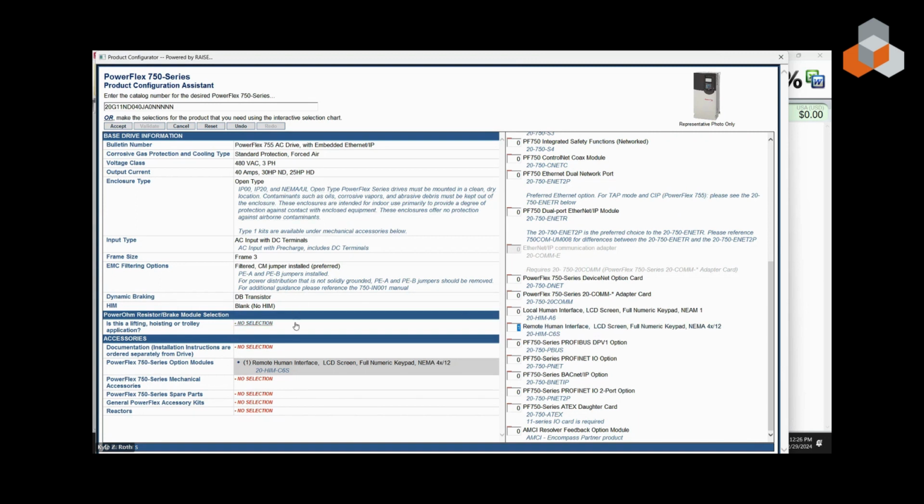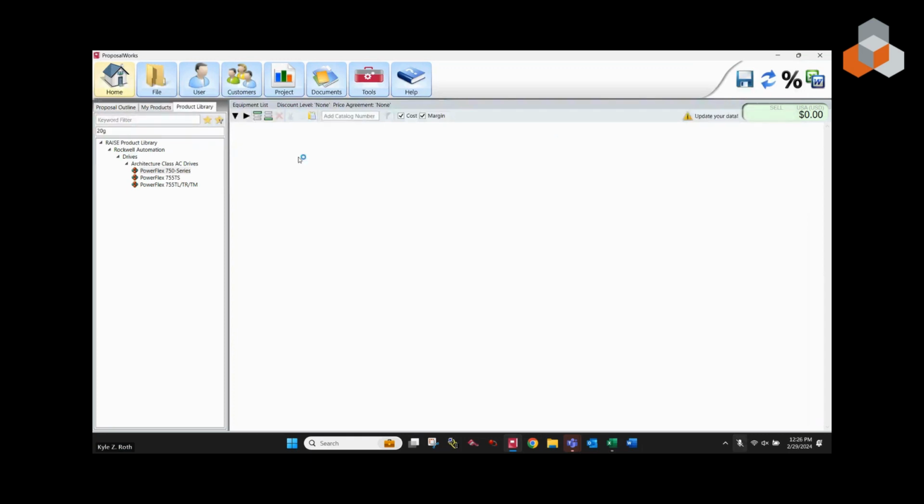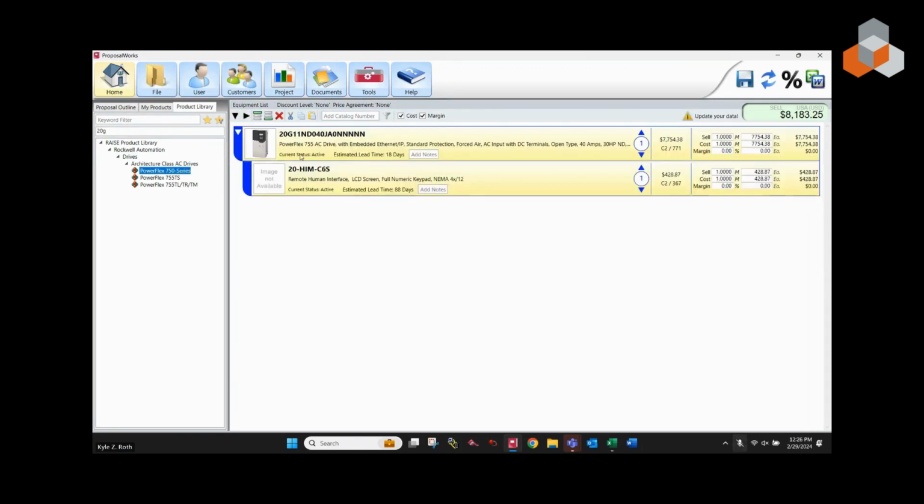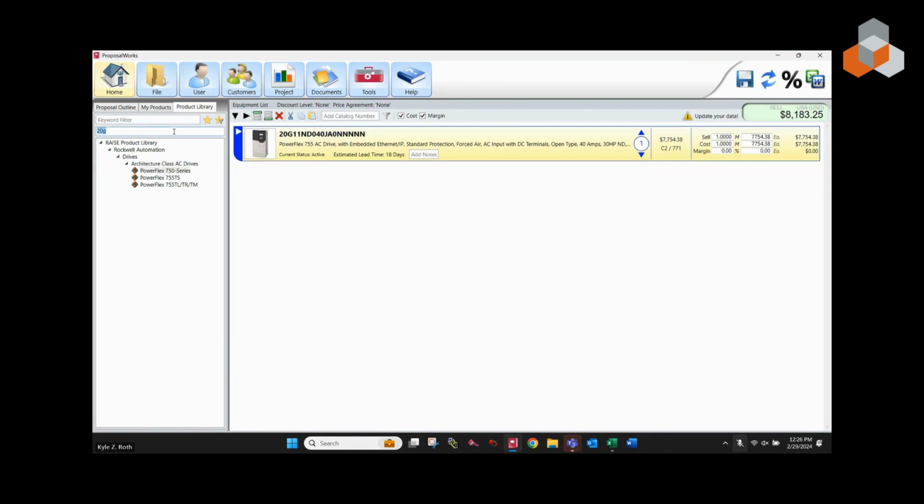And we have all of our selections configured up here, so it does change this accept box to solid black. We can't hit accept unless it's a complete configured part number. So let's go ahead and hit accept and add that to our equipment list. And it populates it into our BOM over here.